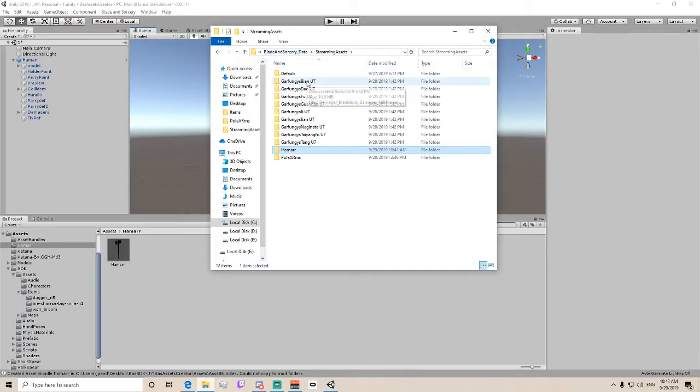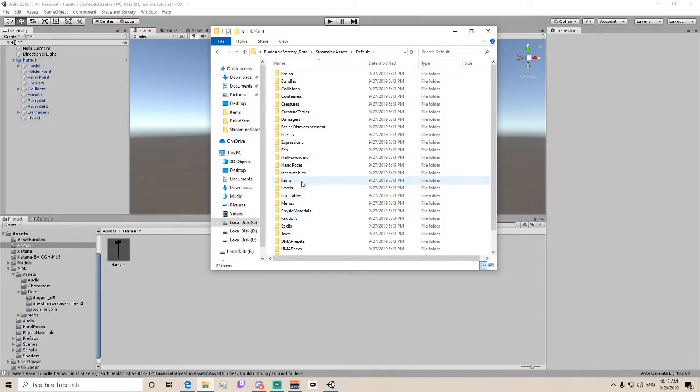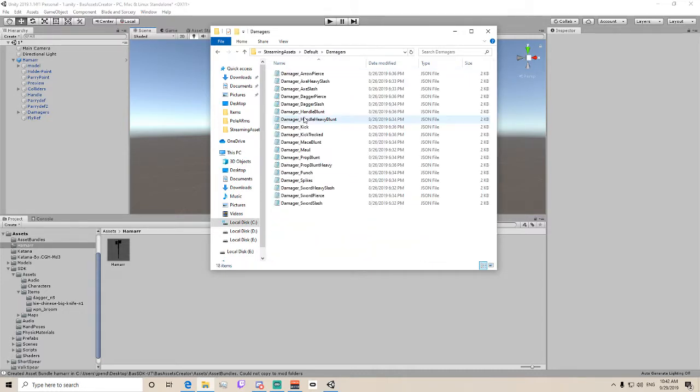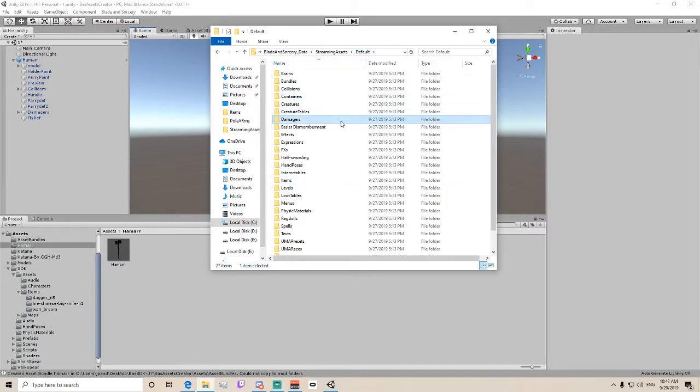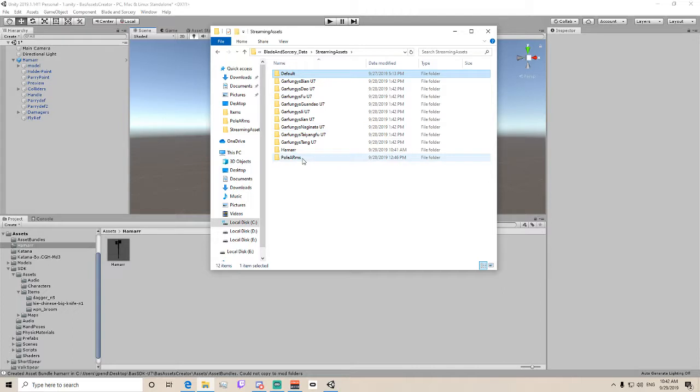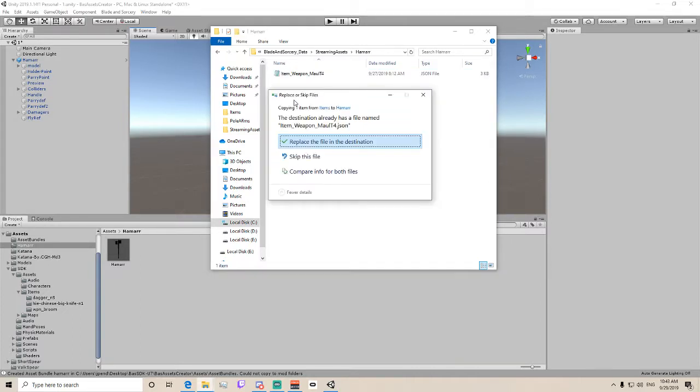You're going to come back into streaming assets, go back to default, and go to damagers. You're going to grab all the damagers you're going to use. So I have a pierce, which I will make a dagger pierce. You can control click to make this easier. I'm going to have damager maul, and then I'm going to put damager punch. Most people use damager handle, which is what you're supposed to do. I just find punch fun because if you hit them with the handle, they will fall over, which is more fun for me, but you do whatever you want. It's your weapon. And then you're going to paste them in here.